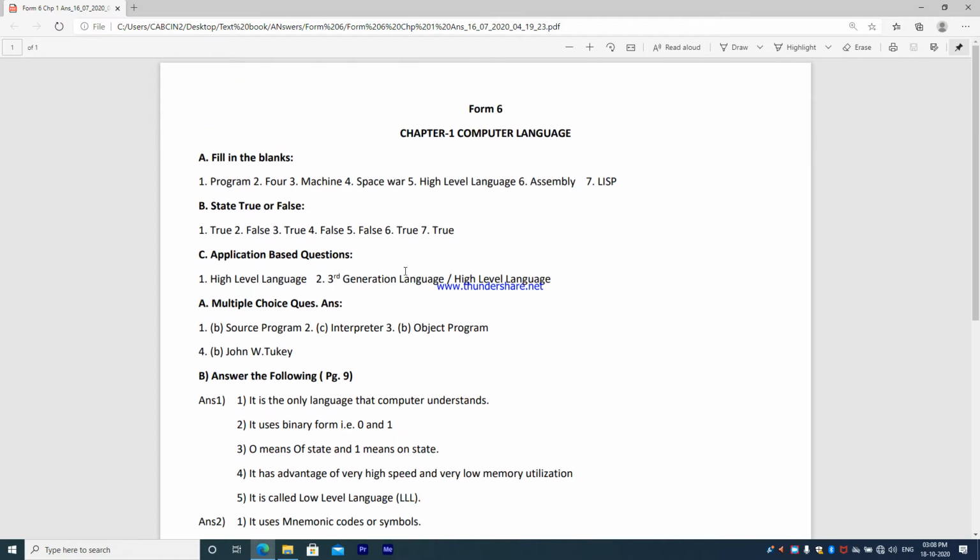Computer Science, Chapter 1. We are today revising all the question answers, that is, all the exercises of all the three chapters for Terminal 1. Let's get started. I shall be starting from filling the blanks. First question. A dash is a set of instructions which tells the computer what to do. Answer is program.